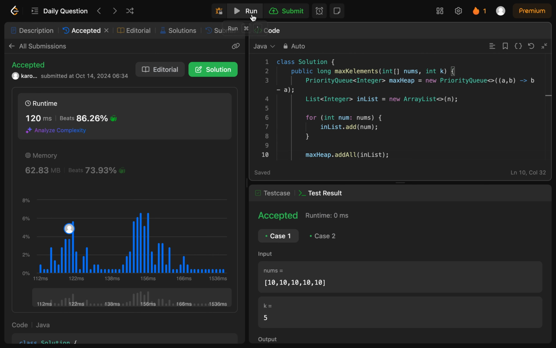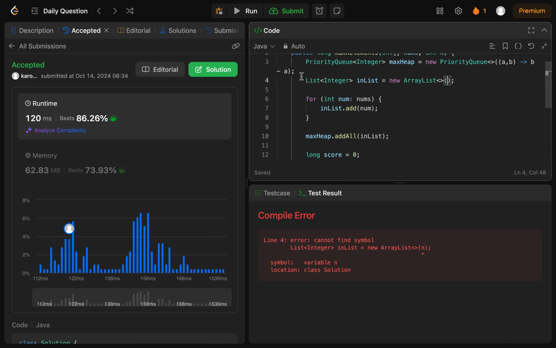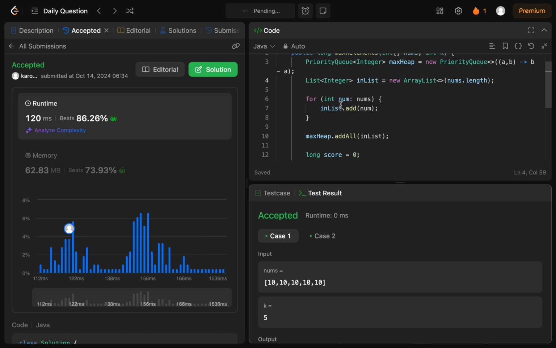Now let's run this code. There is no n defined. I should be passing nums.length here. Let's run the code again. Cool, let's submit it again. So you see the code is now slower. That's how the test cases are set up. But asymptotically, this code is faster. But again, it's up to you. I prefer the previous solution because of the simplicity.